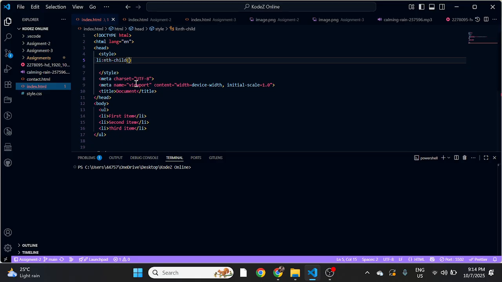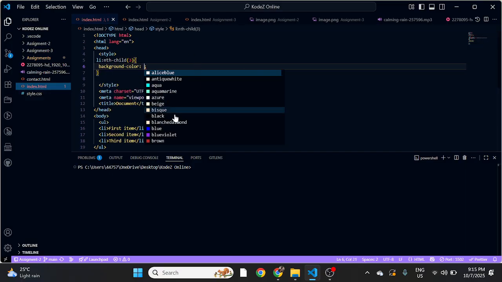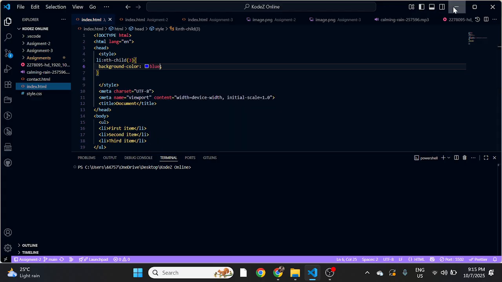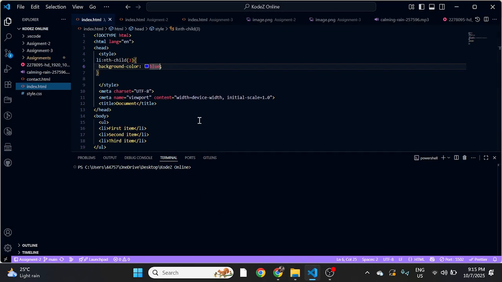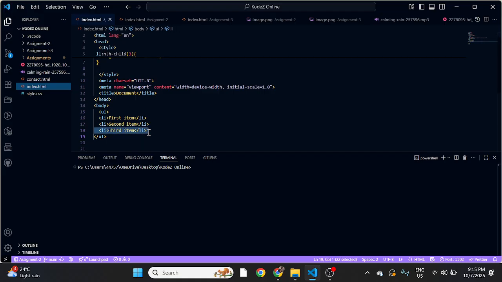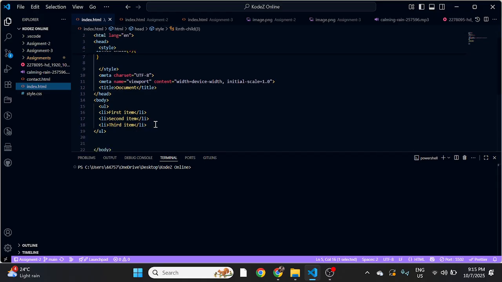In this nth child, we can define which element you want to target. Suppose I want to target the third one. So I can give 3 here like this. And inside the curly braces, I can give property and value. Suppose I am giving background color blue. See, this third element is getting background color blue. Directly using style in HTML, you can't give the background color to this particular element. But when we use this nth child like this, it directly targets the third element. Okay, suppose I am adding some more elements.